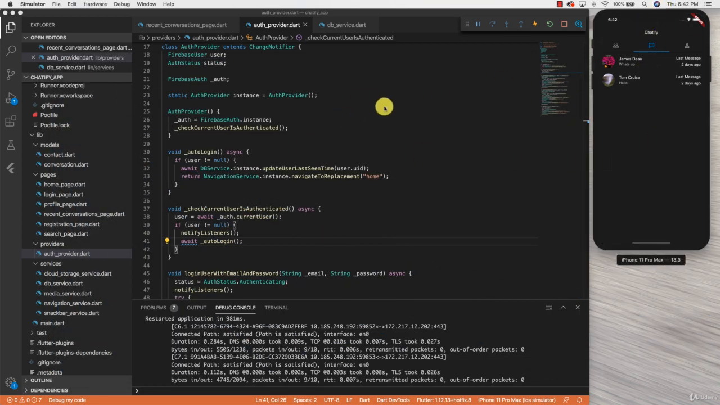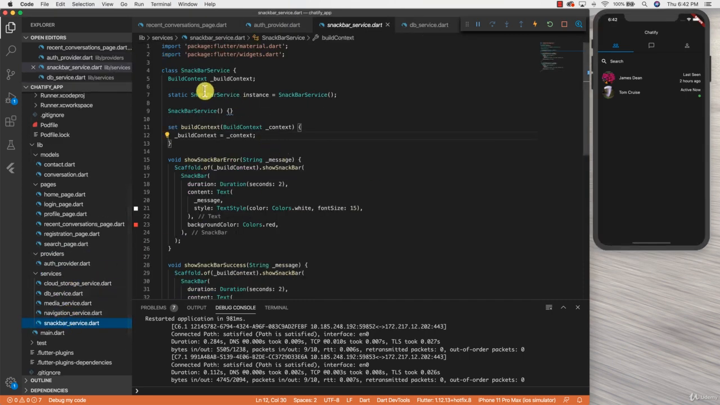Finally, what we're going to do is that there's a small issue with our actual snack bar service provider where all of our services, all of our pages are not providing a context to our snack bar service. So if you go back to our snack bar service, you're going to see that to actually display our snack bar, we use scaffold.of and then the context. And it is the responsibility of every page that imports our snack bar service to actually provide it the context.